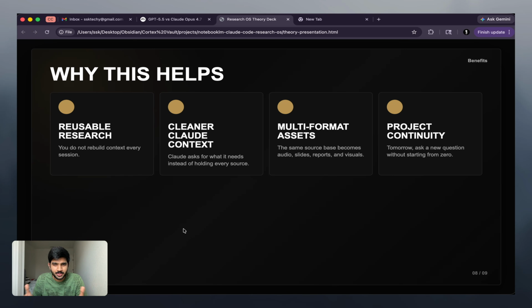Okay, now why does this help and how will this save tokens in Claude Code? Because we are using NotebookLM as our research tool. We are just passing commands, like about 2 to 3 line commands, in Claude Code, and NotebookLM does the heavy lifting on our research. And it is reusable research. We don't have to build the context every single session, and we don't have to put all the data in Claude Code's context and make it burn our tokens. So with this, Claude will have cleaner context, and also it supports multiple formats: audio, slides, report, visuals. We can do everything from Claude Code itself.